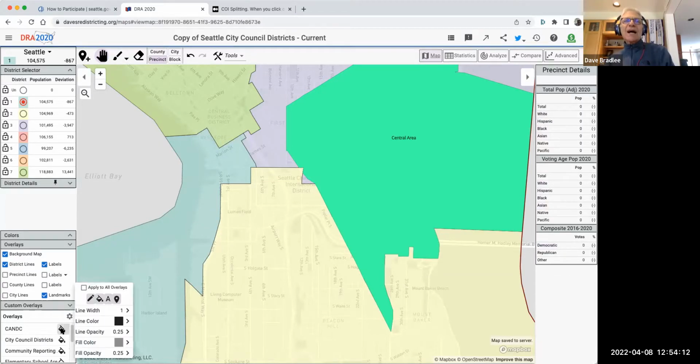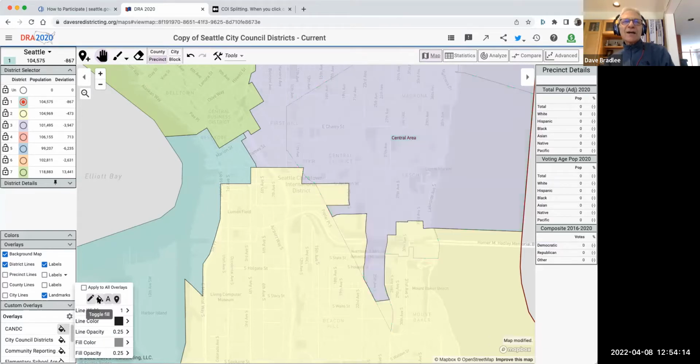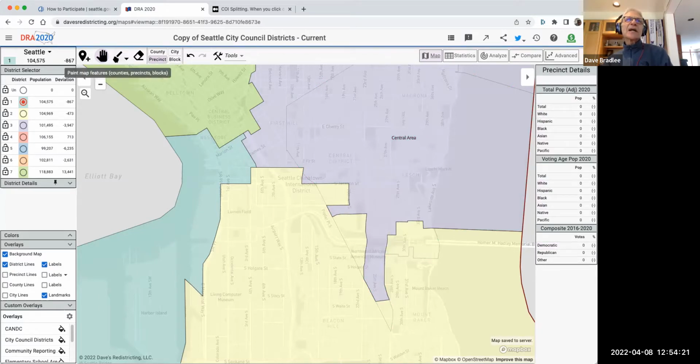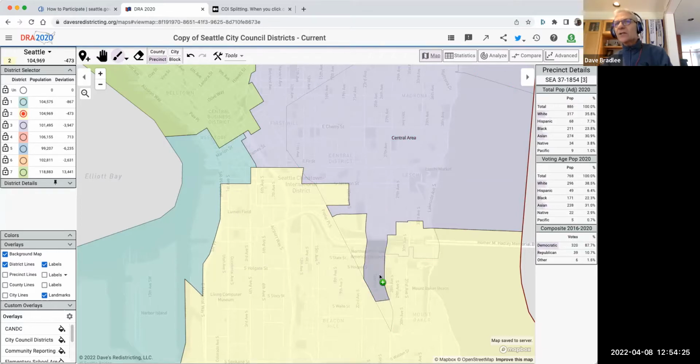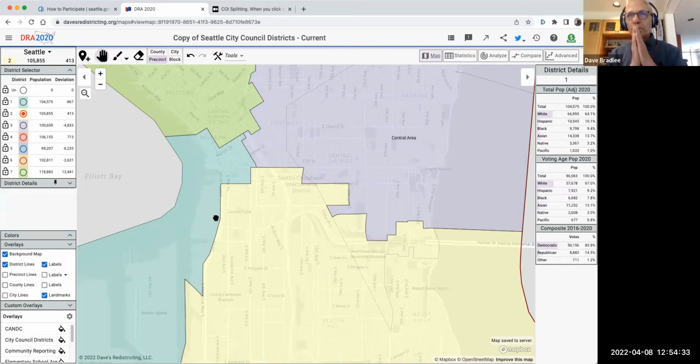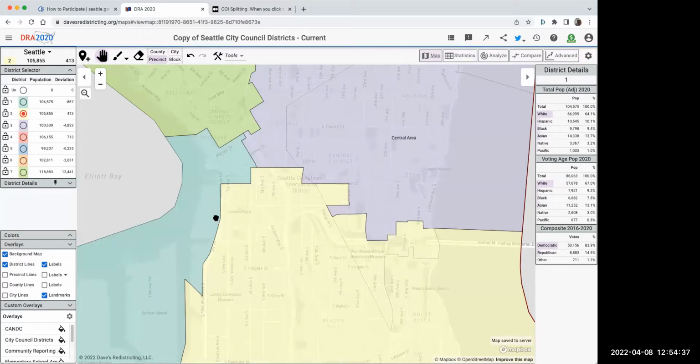So here, let me just take that off of there so we can see the lines, and that'll make it easier to paint that as District 2. So you could sort of do that. Anyway, that triangle had something to do with Atlantic Street, and I don't know how many people even really live there, but there's some history with the Atlantic Street business.